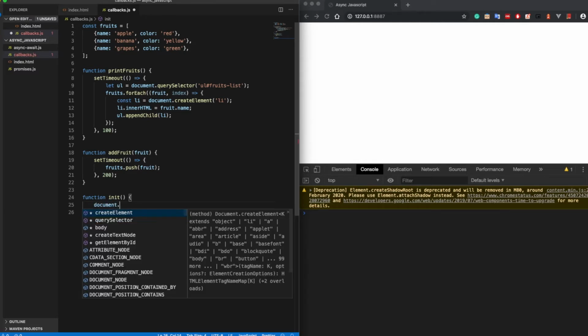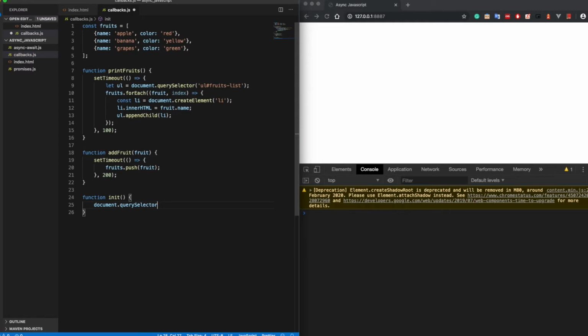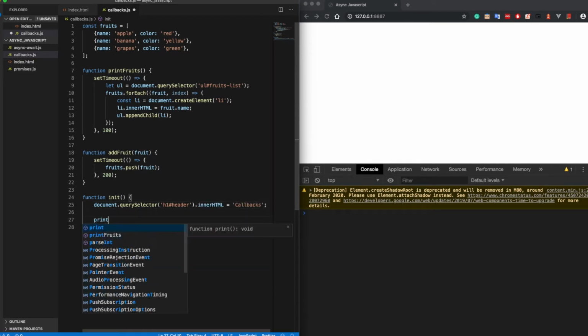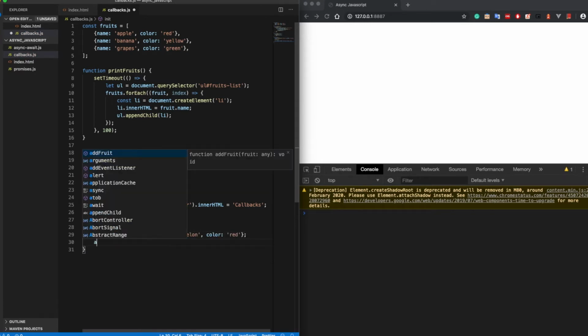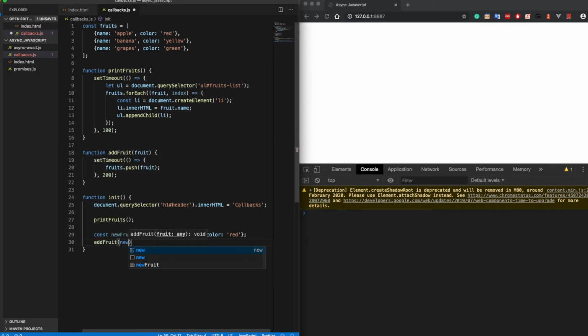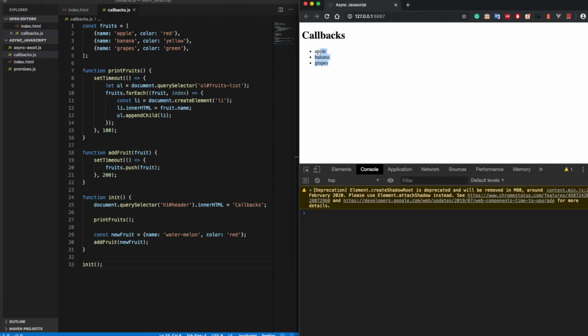First of all, we will set the h1 tag text to callbacks. Then we will call the printFruits function. After that, we will create a new fruit object with name watermelon and color red. We will execute the addFruit function with our newly created new fruit object, and then we will call the init function and refresh the page.